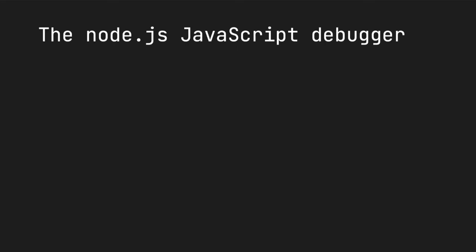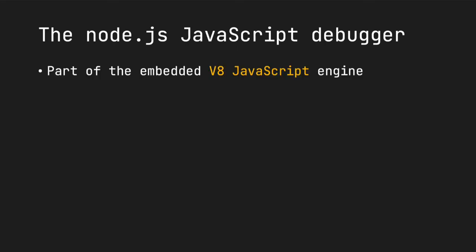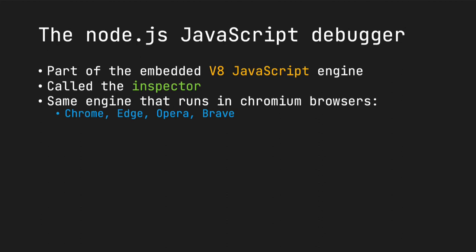The JavaScript debugger is part of the embedded V8 JavaScript engine. It's called the inspector, and it is the same engine that runs in Chromium-based browsers. That includes Chrome, Edge, Opera, Brave, and a handful of others.